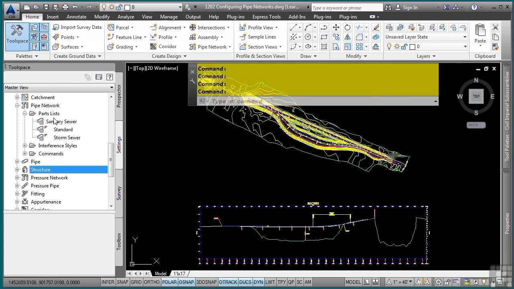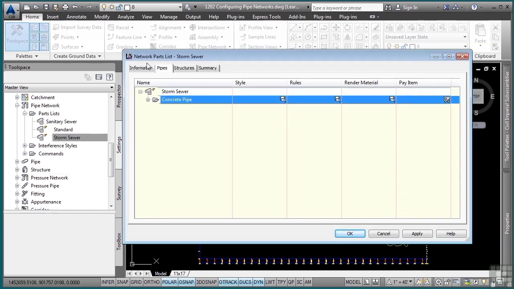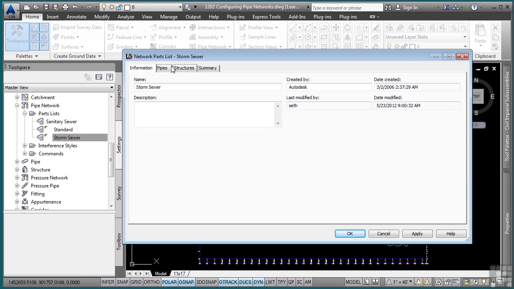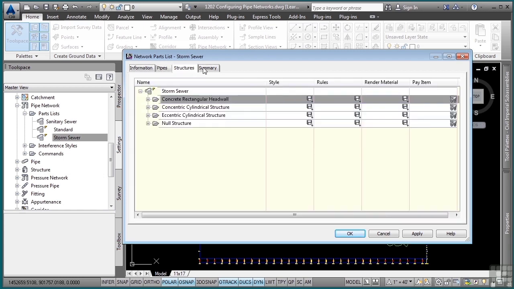Then you create a parts list that will, think of it as a store, to only select the specific pipe network objects that you might want to select pertaining to a specific kind of pipe network. Let's go ahead and look at the storm sewer one. I'll simply double click here. And then within a network part list, you will have 4 tabs. Information, which is just the name, pipes, structures, and then a summary tab.